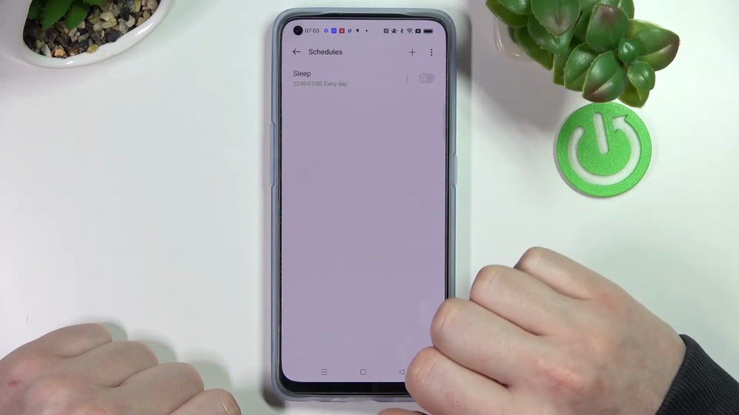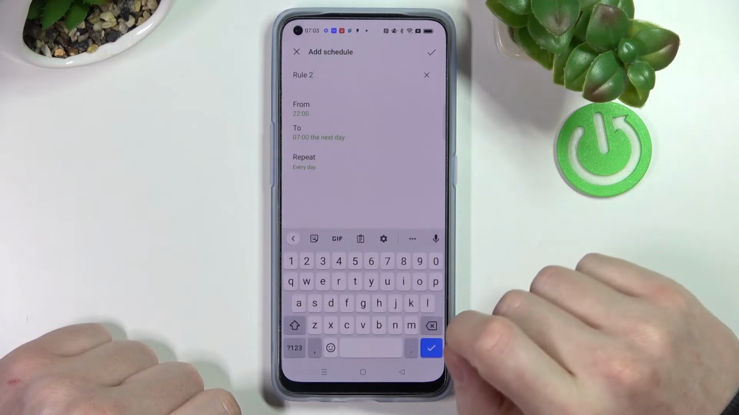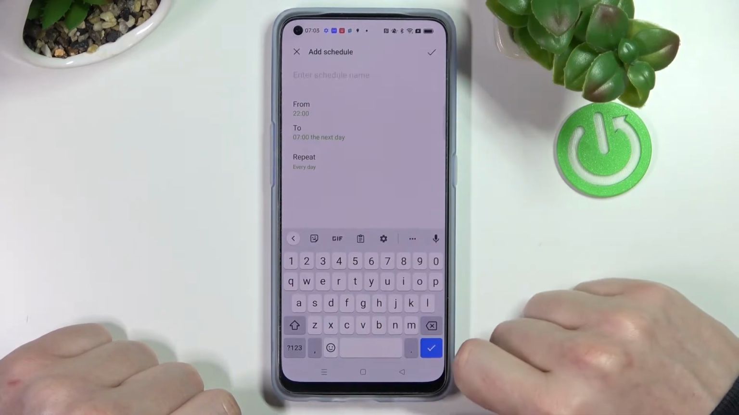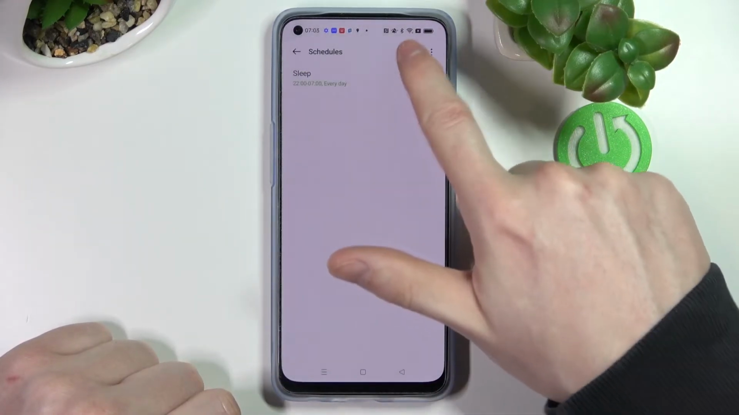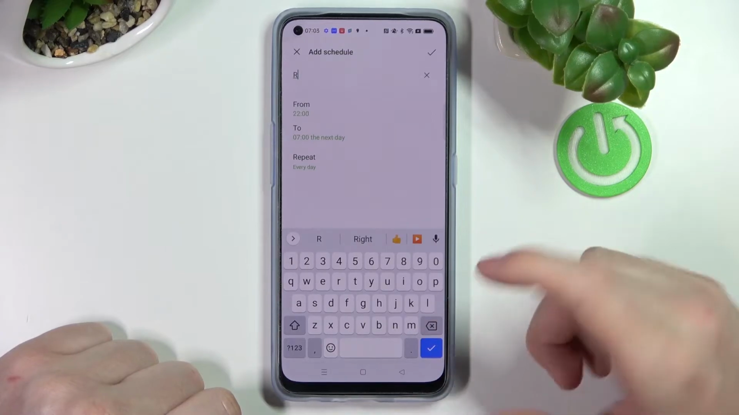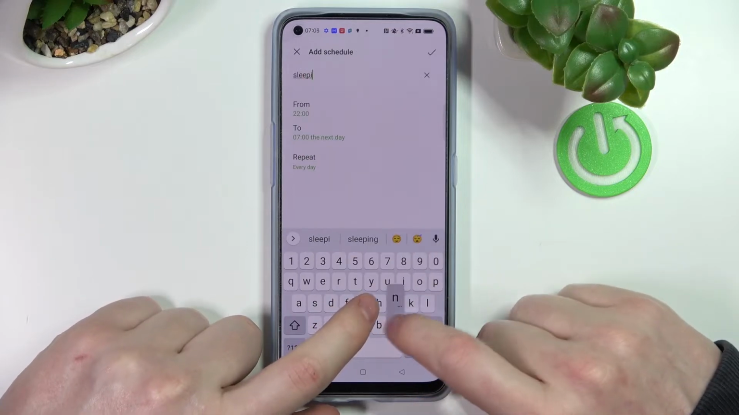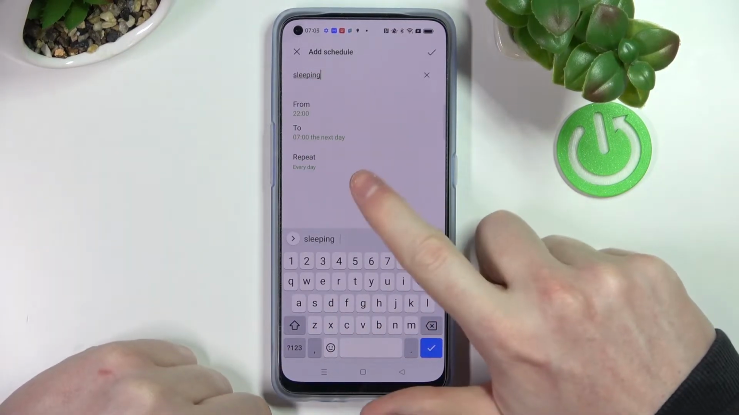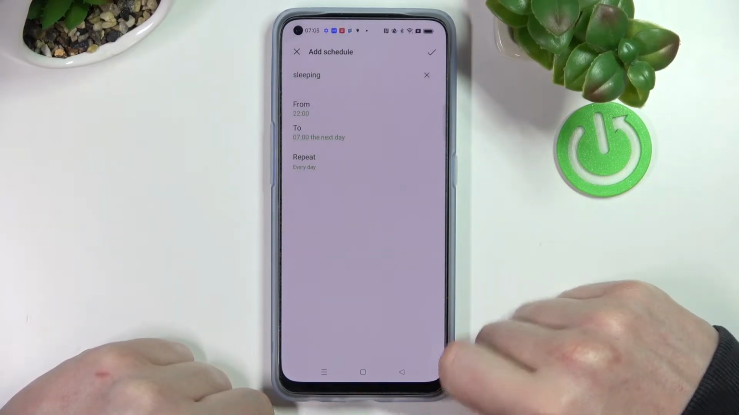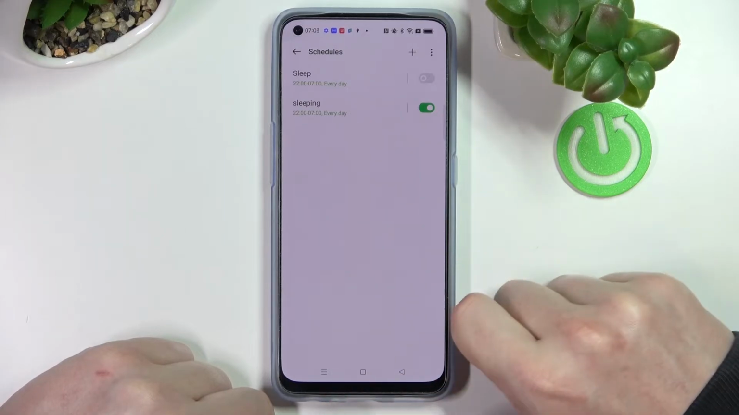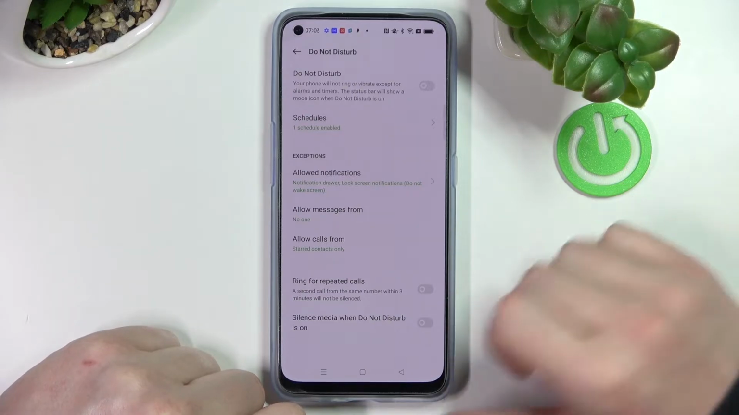So let's go to schedules. In schedules you can add or modify specific times to make the Do Not Disturb mode enable automatically. So for example, right now I just press this plus button and we can add the schedule. So I'm just gonna do the sleeping one, and it will start at 22 and end at 7, and you can set it to repeat at specific days. So let's just do that, and we just added a sleeping schedule, and that's basically it for schedules.